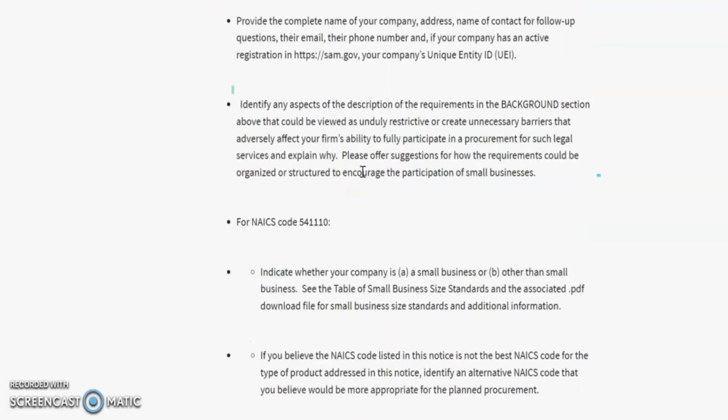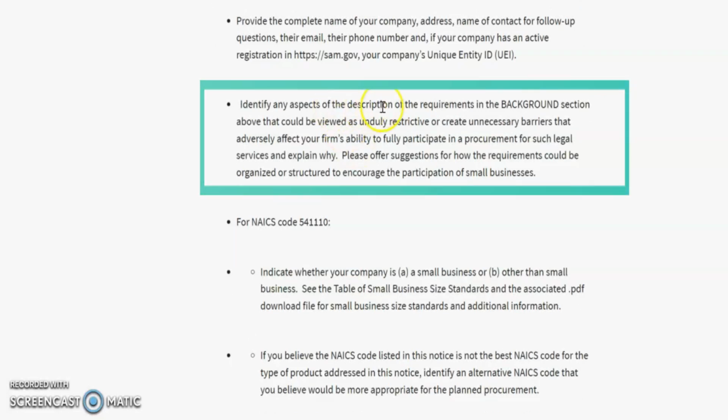And then they told you to identify any aspects of the description of the requirements in the background section. And then anything that you need to add, they said, please offer suggestions for how the requirement could be organized or structured to encourage the participation of small businesses. So that's good to know that they are looking for small businesses to respond to this sources sought notice. And the more small businesses respond, they could basically change this into a total small business set-aside, instead of full and open competition. That way it can kind of narrow it down so the small businesses can compete.